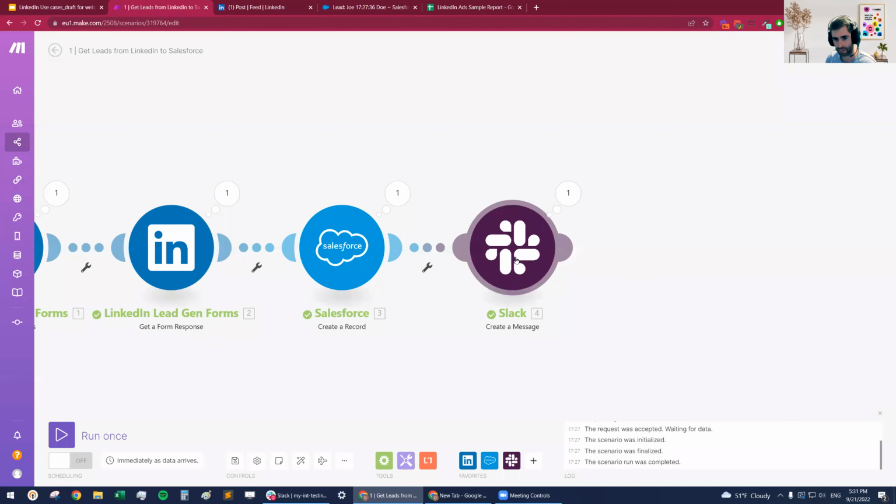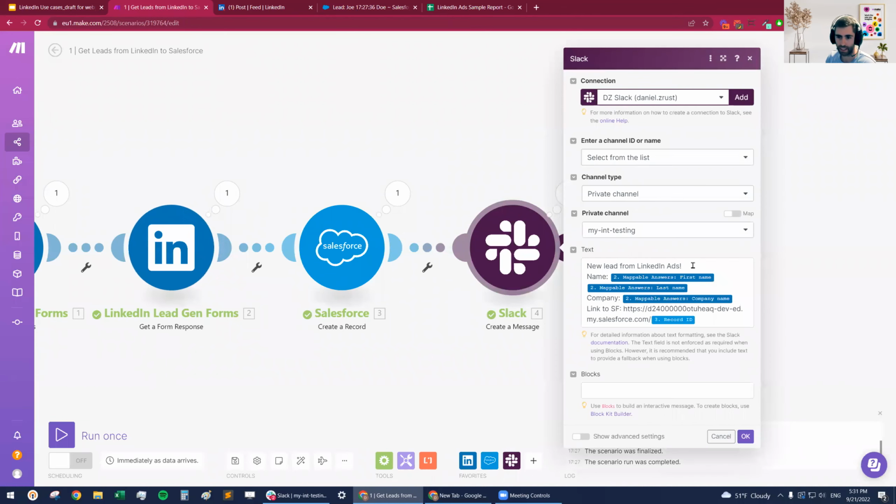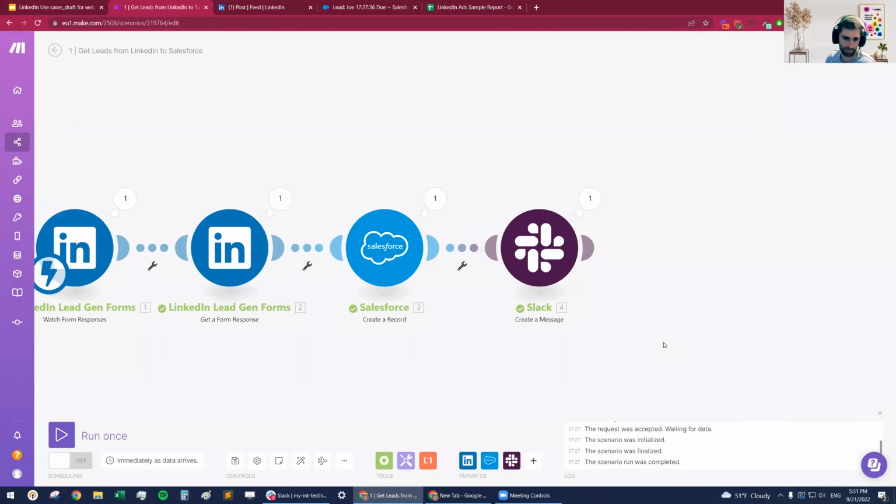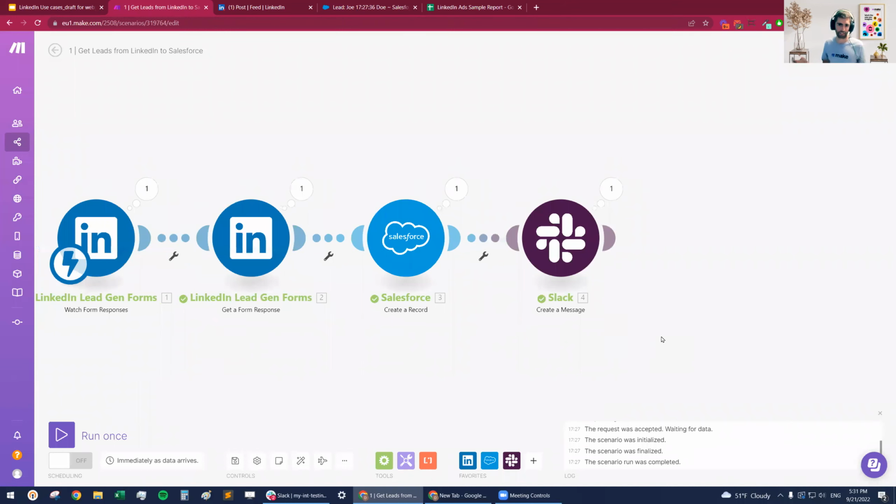We can also check out the configuration of the Slack module. So we can see that here I am using static text strings and I'm mapping only some of the items coming from LinkedIn again, right? And here I'm forming the Salesforce URL, for example. Okay, so overall, it works.